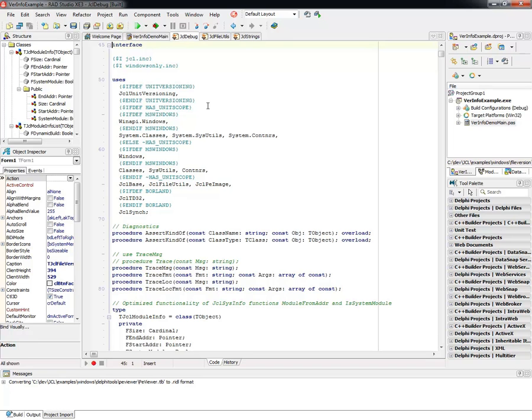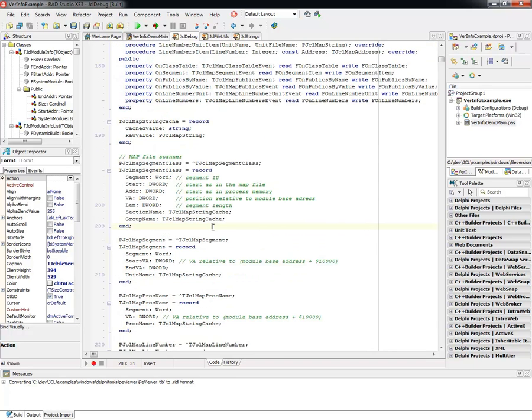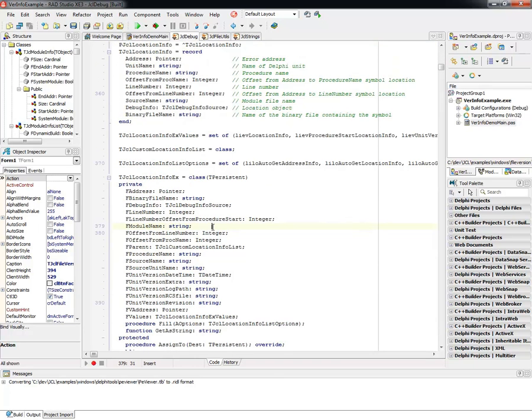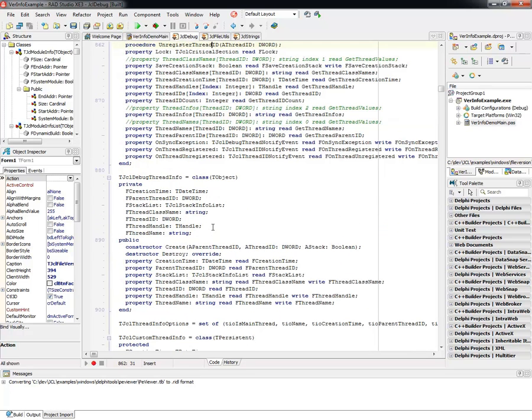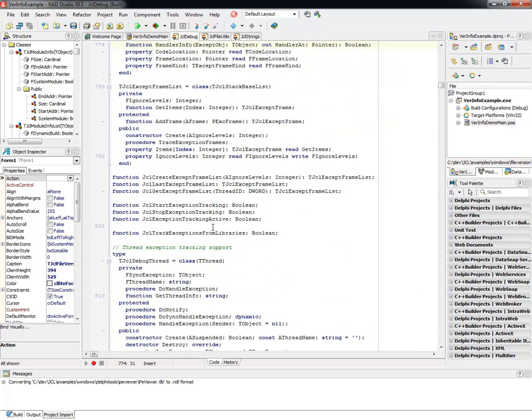But what it allows us to do is the JCL debug has some functionality that allows us to find out at any given time what the current call stack is. But my favorite part is the fact that it'll hook the exception management for you. And so with this JCL start exception tracking, what happens is when an exception is raised, it records the call stack at the time of exception there.